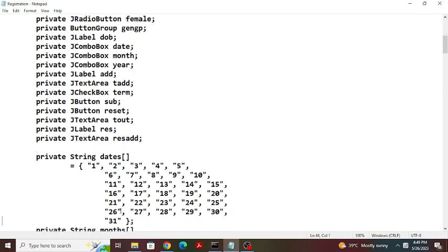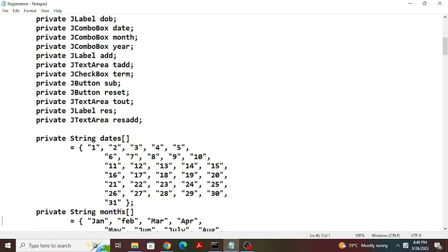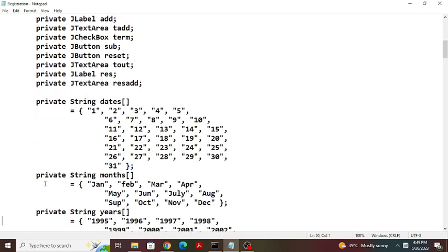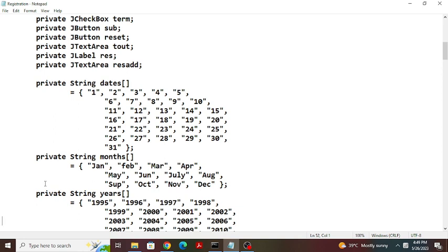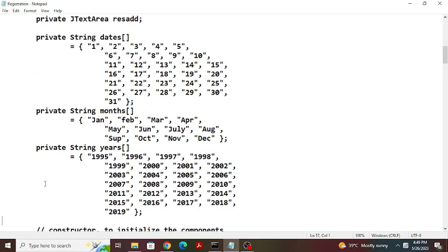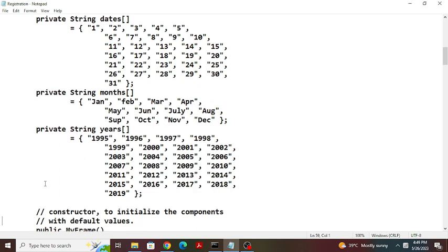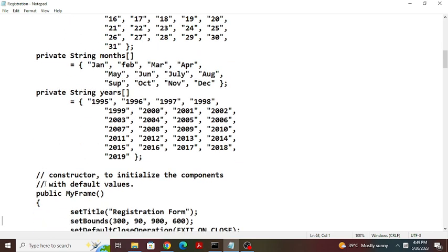Then I'm going to write the date. As you know, a date should be within 31 for any month, so I'm writing 1, 2, 3 like that, because the user has the option to select the date of birth. Then I'm writing the months, the 12 months from January up to December, and the years approximately from 1995 to 2019. The user can select anything. If you want, you can add more information.